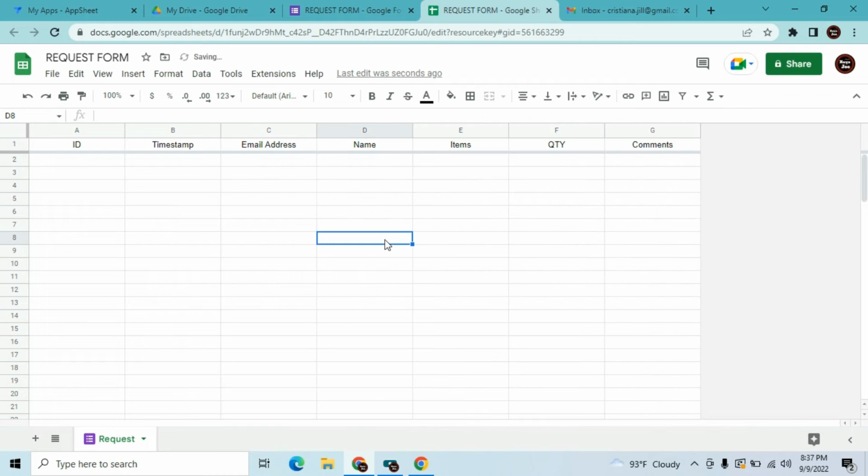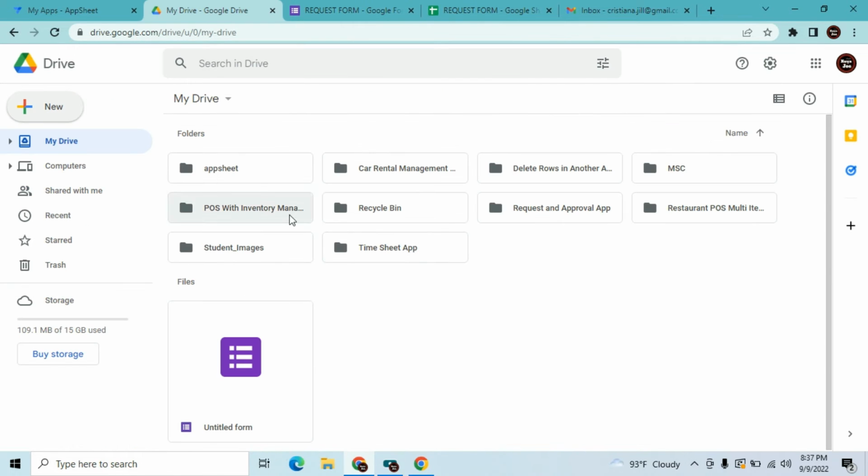Okay, once we're done with that, I want to apply like a dynamic serial number here. I already have a sample. I will just copy the function. I think I have it here.